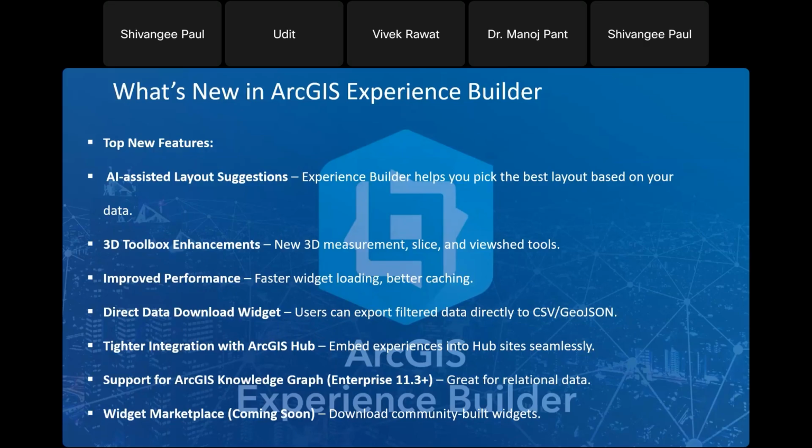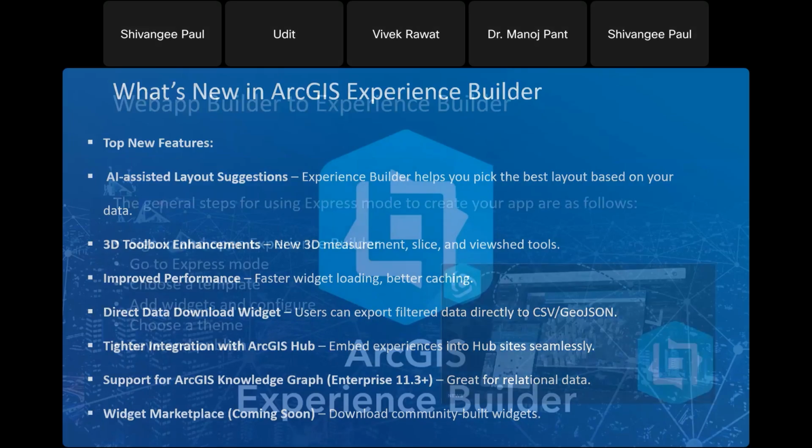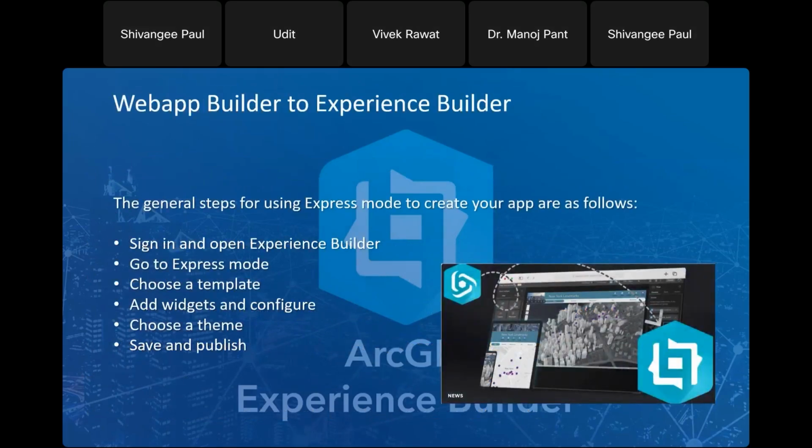Experience Builder is also tightly integrated with ArcGIS Hub, ArcGIS Knowledge Graphs. And lastly, Esri is working on a widget marketplace to place and download community built widgets to enhance your apps even further. So I'm pretty sure a lot of you know that Web AppBuilder is deprecated, and we are also moving to Experience Builder Express version. So Experience Builder Express version is basically the new way to quickly create your apps.